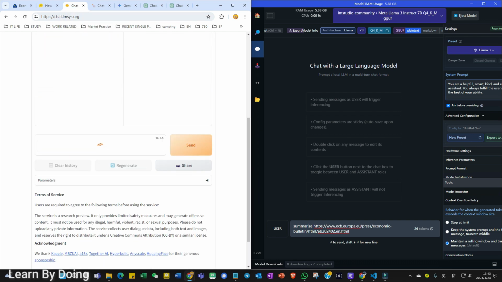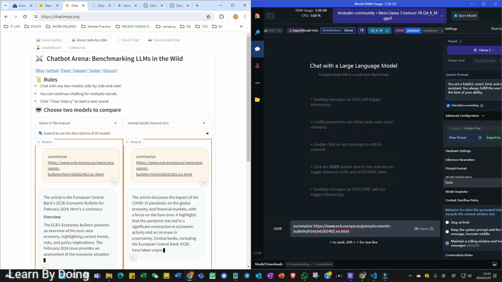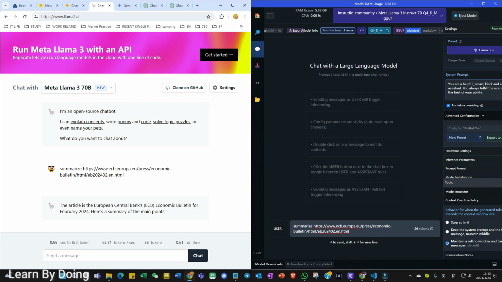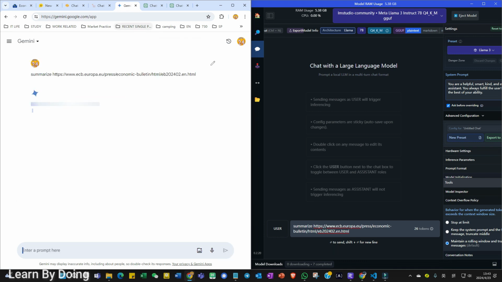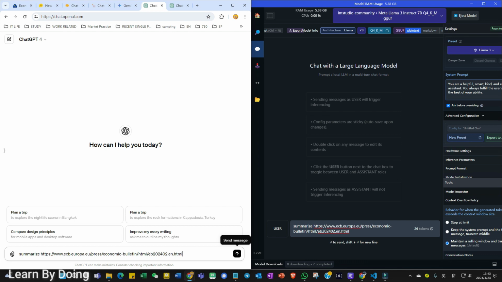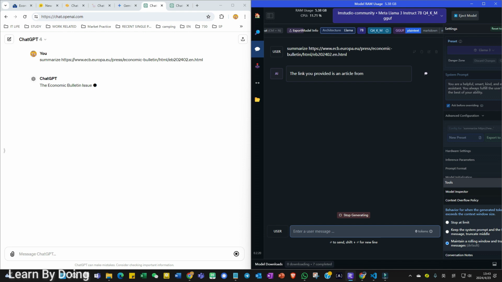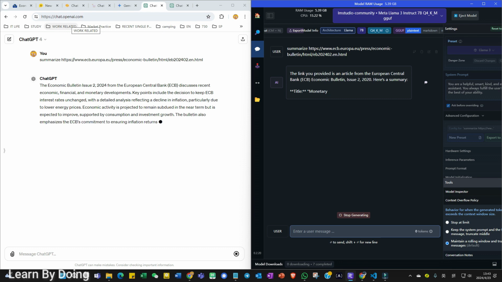Also this one. Okay, for the arena, now I choose Llama 3 70B and Mistral 8x22B, these two models. And in the Llama 3, I use Llama 3 70B. Okay, they are generating. Also here, also this GPT-4. And also in my local machine, I'm going to use this one, Llama 3 Instruct 7B. Okay, they are working now.